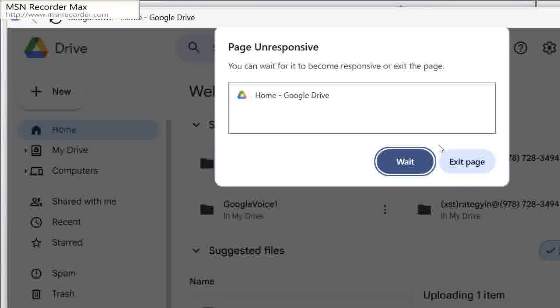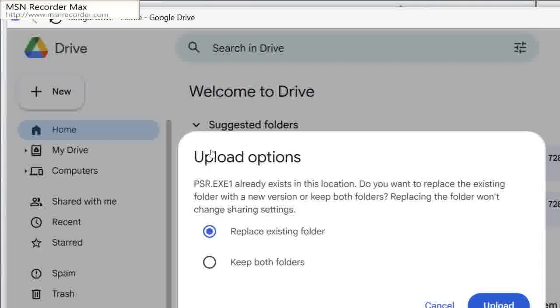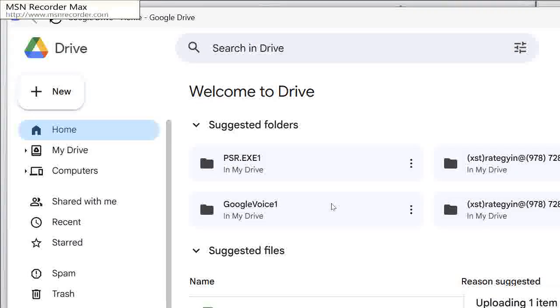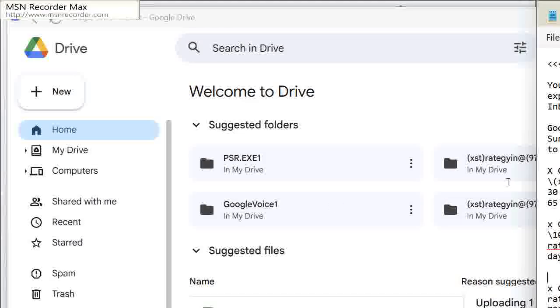So I'm waiting now. The page is unresponsive. Finally, I got the response, keep both folders, and click upload again. It told me that there are 93 folders in this subfolder, so I write it down underneath the file name, 93, and file save.